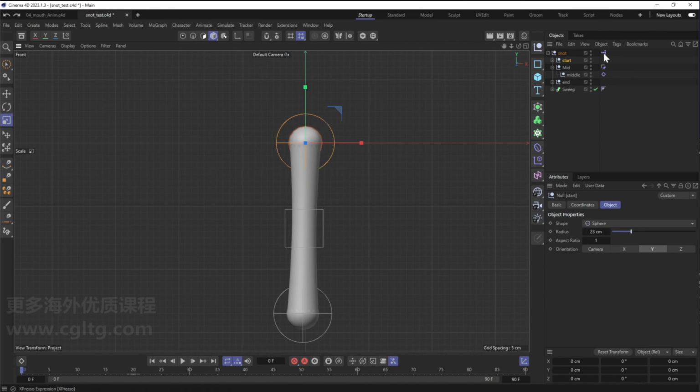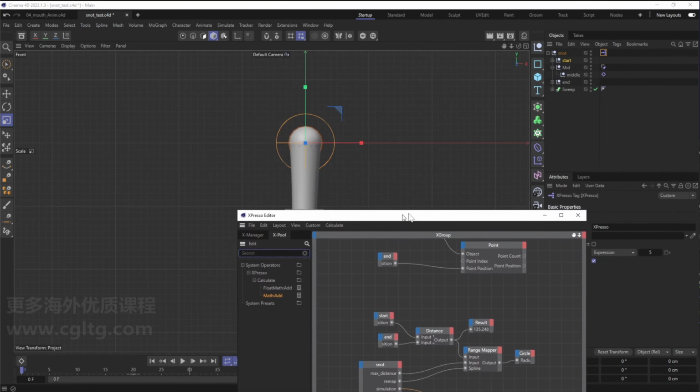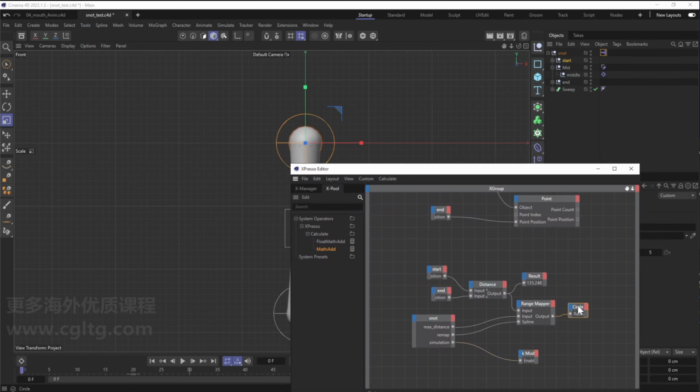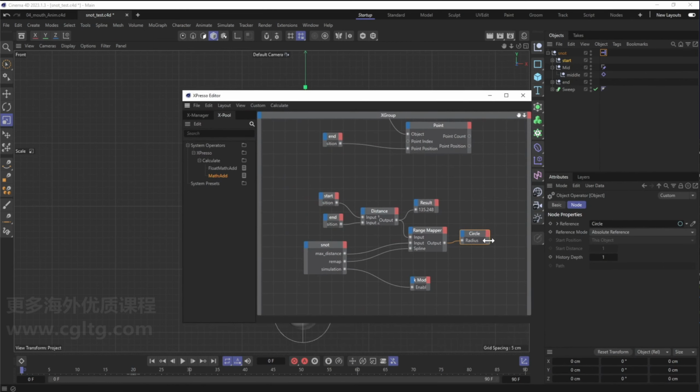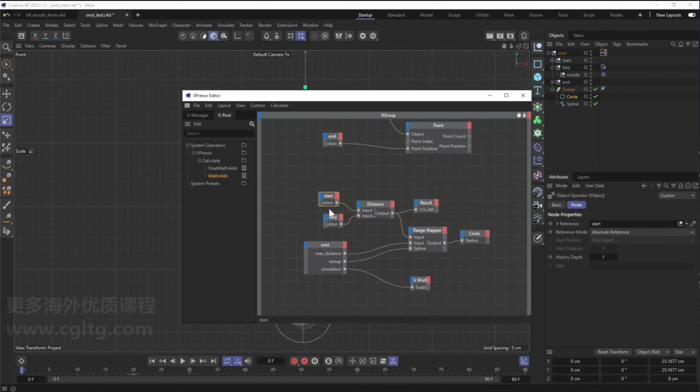To do so, double-click on the Xpresso tag, and let's remember how everything works here. The thickness of this knot depends on this node, and it is basically the radius of this circle. And this radius is controlled by the distance between two nulls, start and end. It is also remapped by the range mapper. When the distance is 0, the radius is 13. And when the distance is max distance, the radius is 0. So we need to tweak this parameter to change the maximum radius.